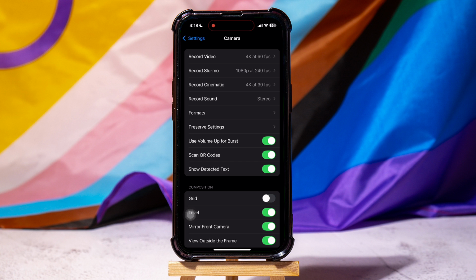Here, you can adjust various settings like photo resolution, video recording options, and preserve settings to customize your camera experience. Over here, scroll down to the composition section. Then, turn on the grid feature as shown.